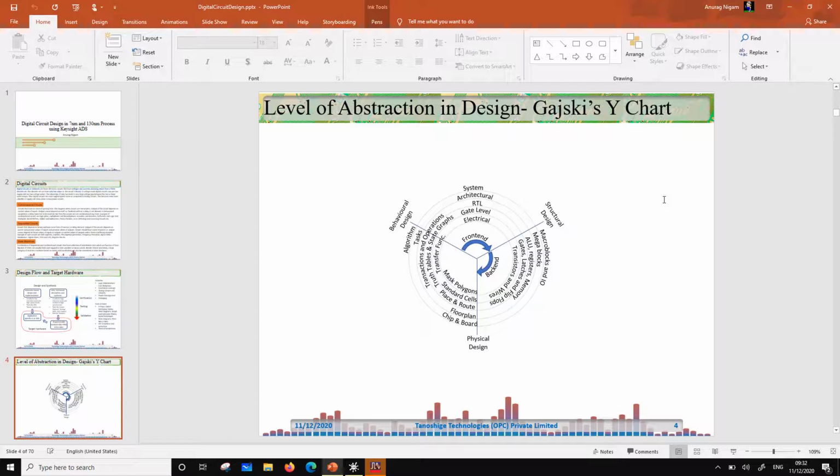The next higher level of abstraction is that I can use gates rather than transistors to represent logic. So we can work in terms of logic gates, right? Then there's another level of abstraction where we can work in terms of circuits. For example, if you look at structural design, here in this chart, called Gajski's Y chart, there are different ways of representing a design. It can be a behavioral representation, a structural representation, or a physical representation of a design.